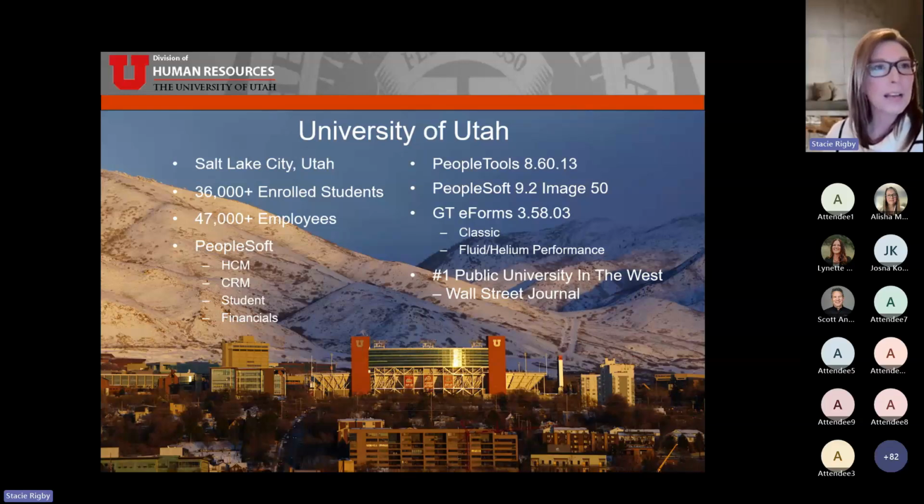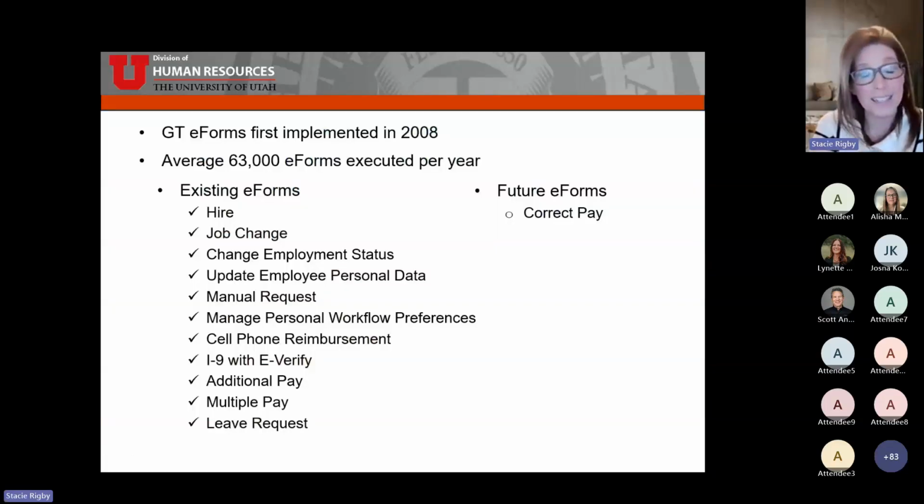We are proud about this. We are number one public university in the West, according to the Wall Street Journal. And we first implemented eForms with Gideon Taylor in 2008. It's been quite a while that we've been with them, and we've been excited and very pleased with the product ever since we implemented it.